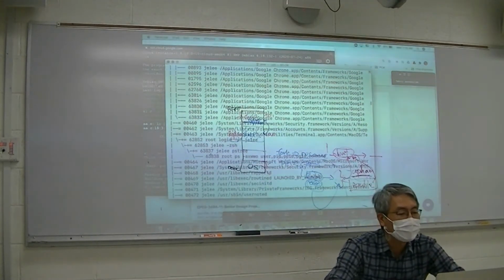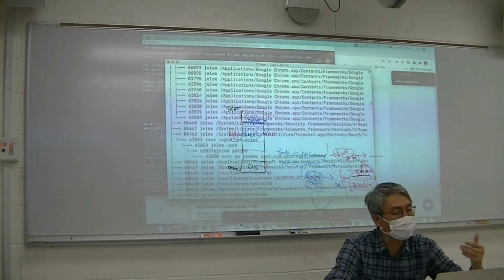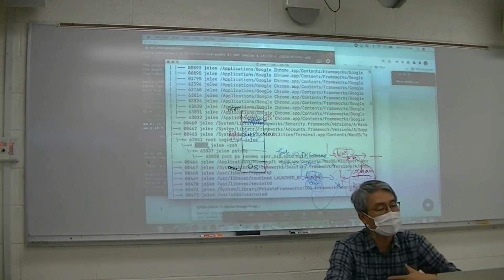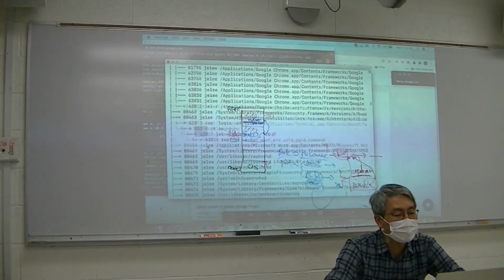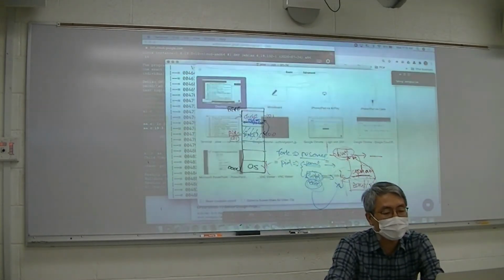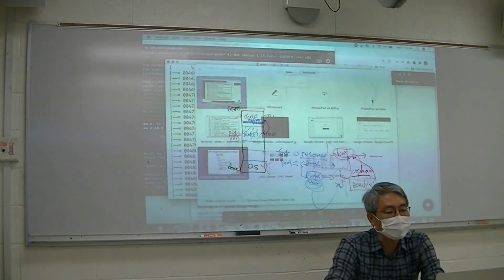Sometimes if you find any defunct or orphan process, we can find the process ID and send the kill signal to terminate it, forcefully terminate. So this is process management. So let me change it back to here.